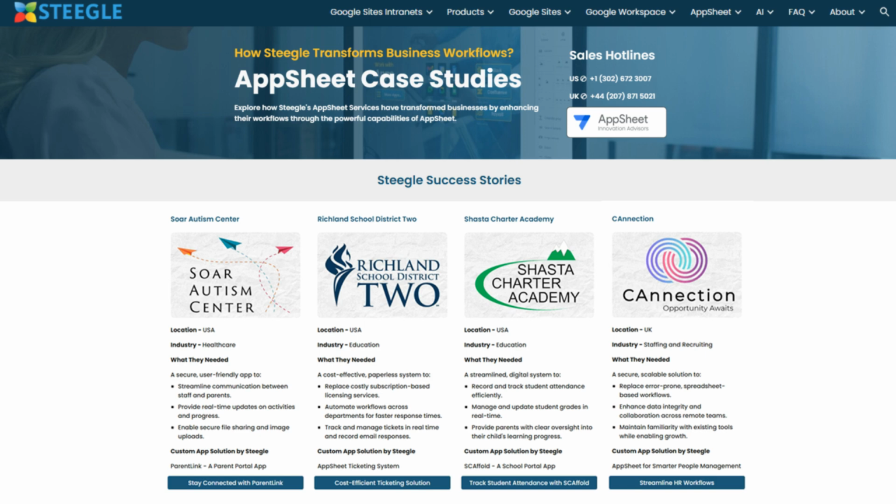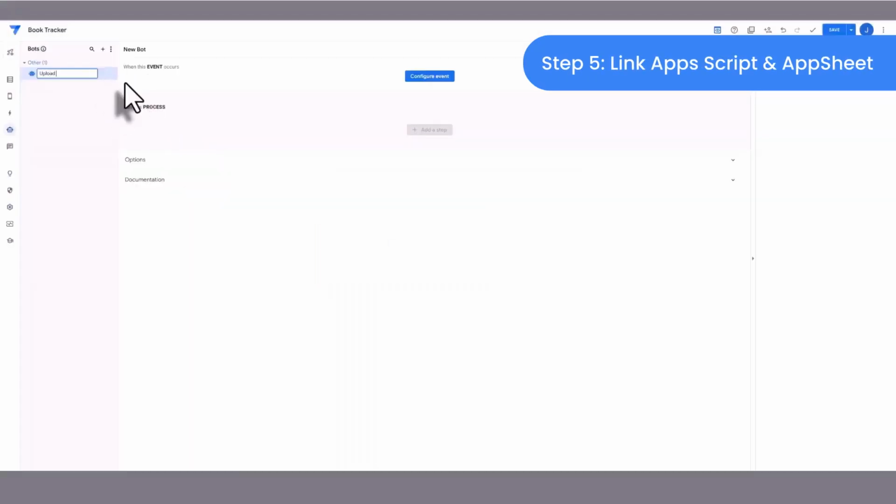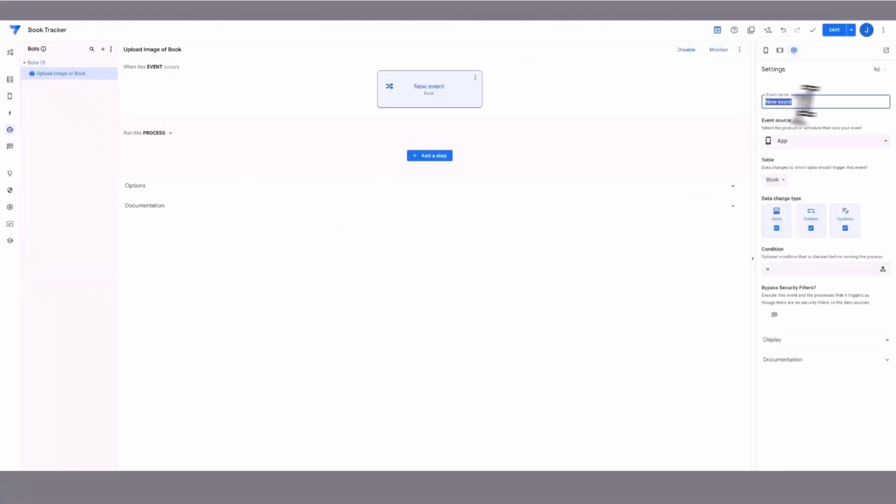Now that you know where to explore more about Steegle and see real-world examples of our AppSheet solutions, let's shift back into the app itself. We'll set up a bot to trigger our script. We'll call this event New Photo Taken. The event source will be App, the target table is Book, and the data change type will be Add Only.